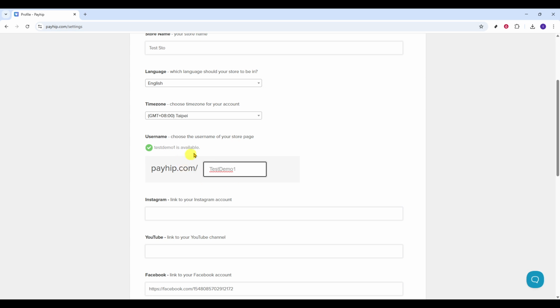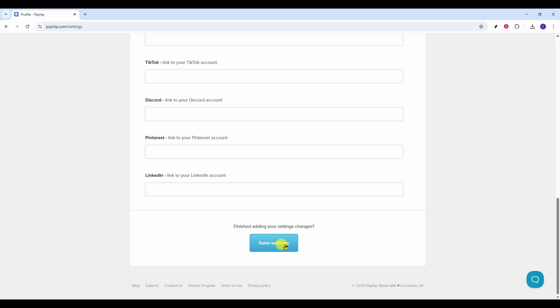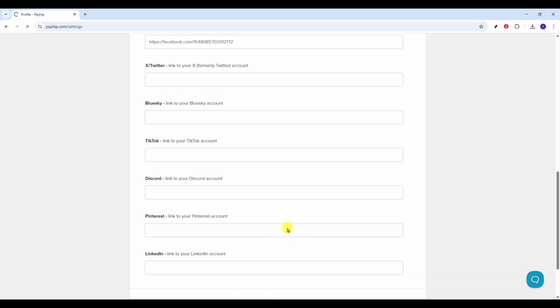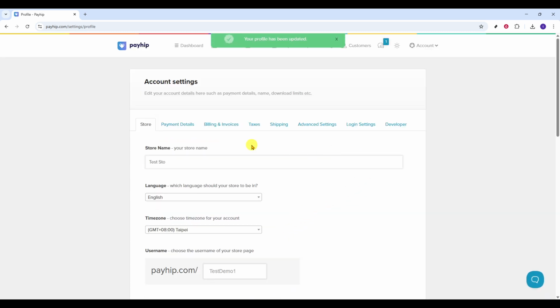Once you've entered the new username, scroll to the very bottom of the page and click Save Settings. Give it a moment to process. You should see a confirmation that the settings were updated. From this point, your Payhip URL will reflect the new username.